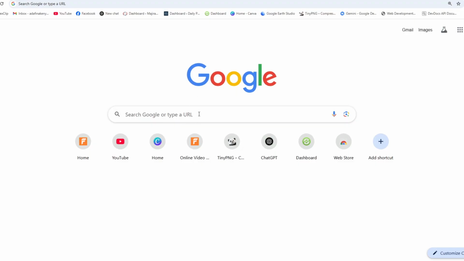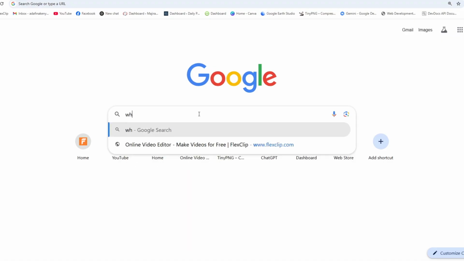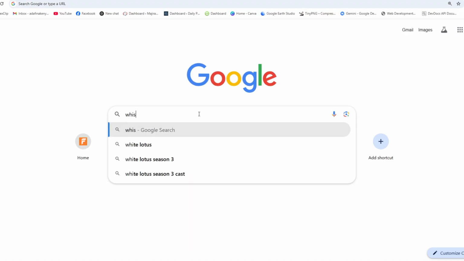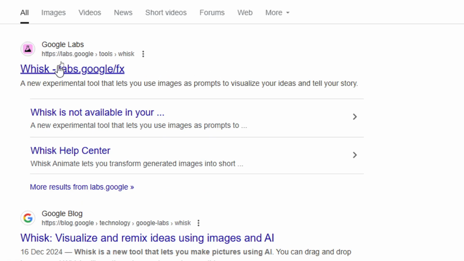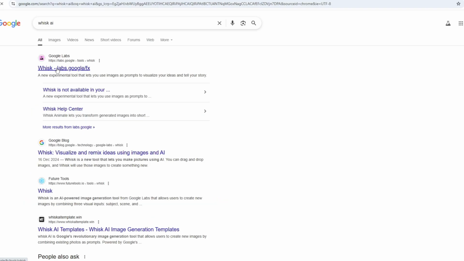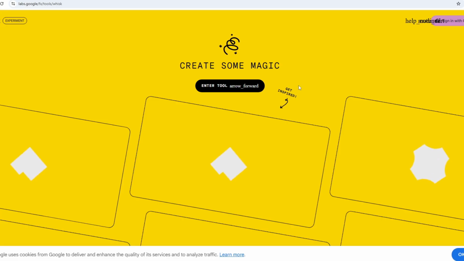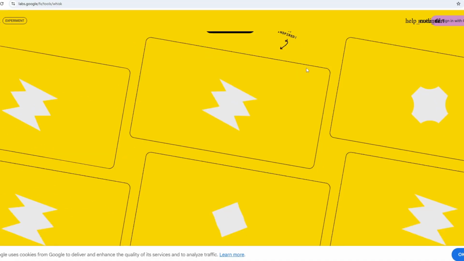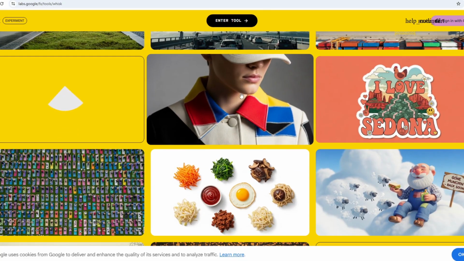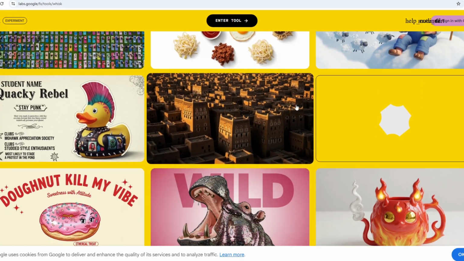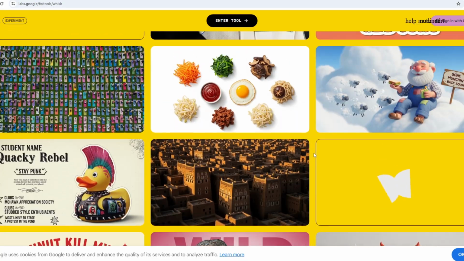Now to start using Whisk, just go ahead and search Whisk AI like that, and this will take you to Google Labs, and this is the website. So if you go ahead and tap on it, here you'll get access to Whisk interface, which is just one of the many Google Labs tools. And if you scroll down, you can see quite a number of creations that people who are interacting with this tool are creating, and as you can see, they are stunning.